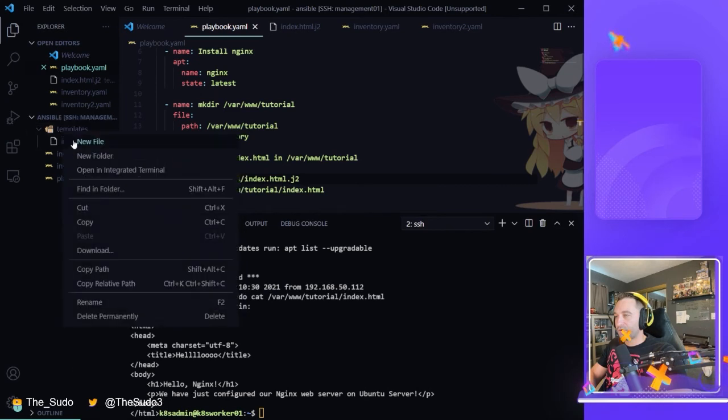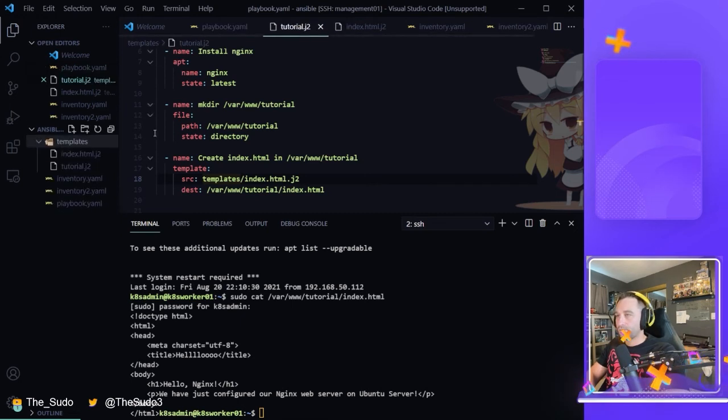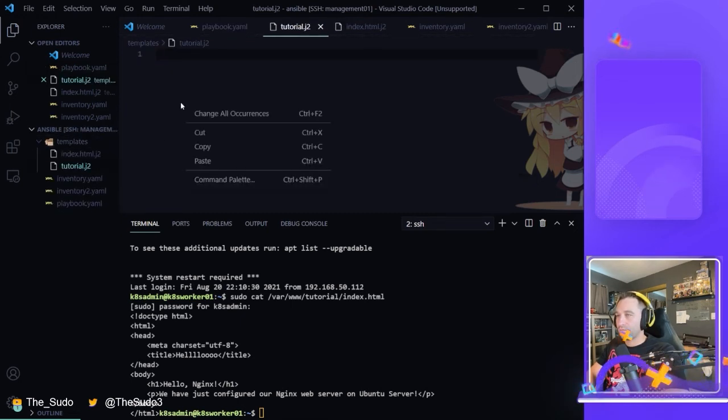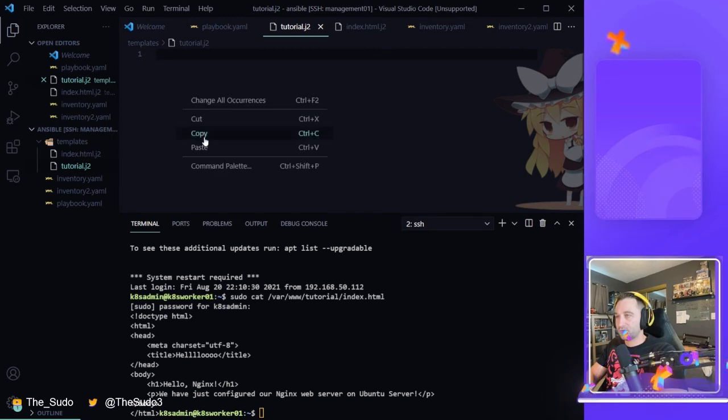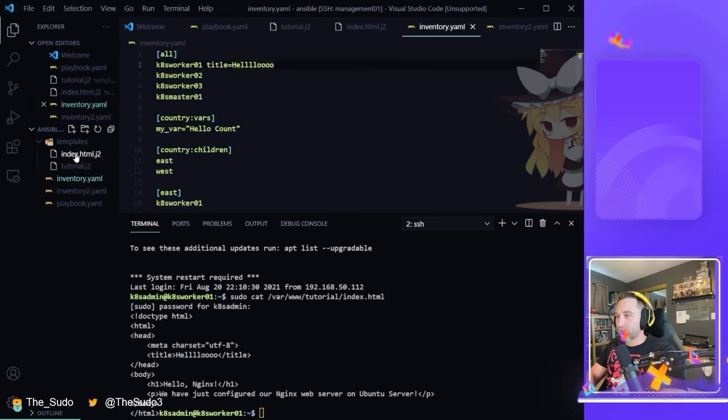We'll make another file. And it's gonna be tutorial, because that's what they want us to name it, .j2. Oh, we'll paste that in there. Cool. All right, we'll go ahead and save that. Come back over to inventory. Oh no, playbook. Where's my playbook?